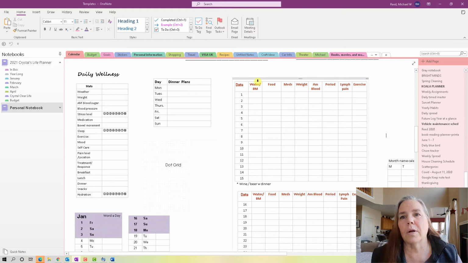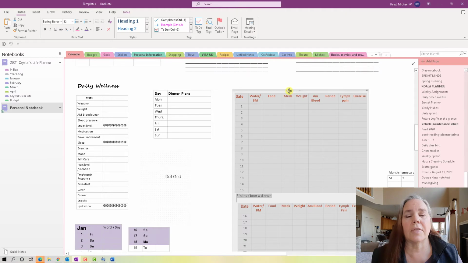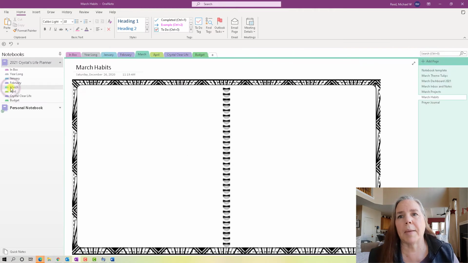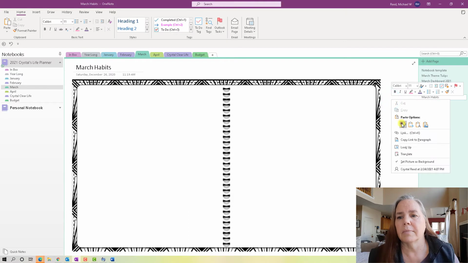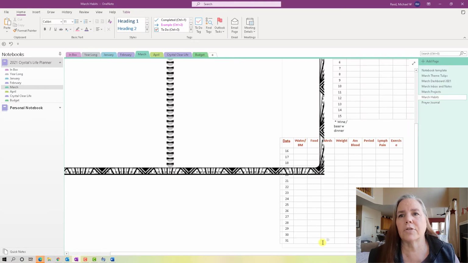Here's the one for my habit tracker. You can see when I click on the container that both sections are shaded in. So we're going to go up here and we're going to make a copy of that. And we're going to go back to our March folder onto our blank page that we have here. On the side, I am going to paste. And you see there's the entire tracker.